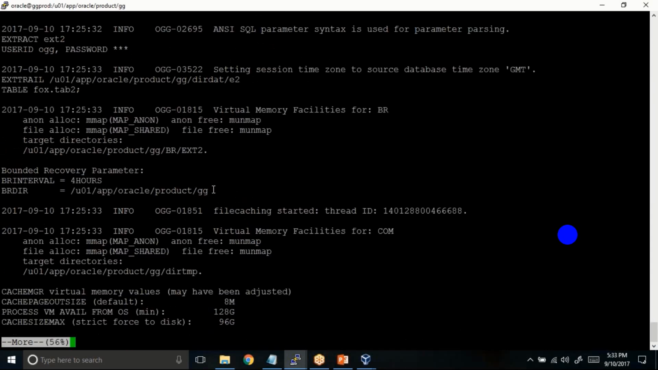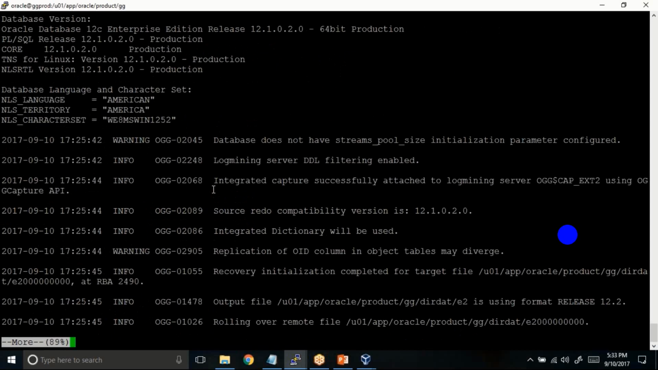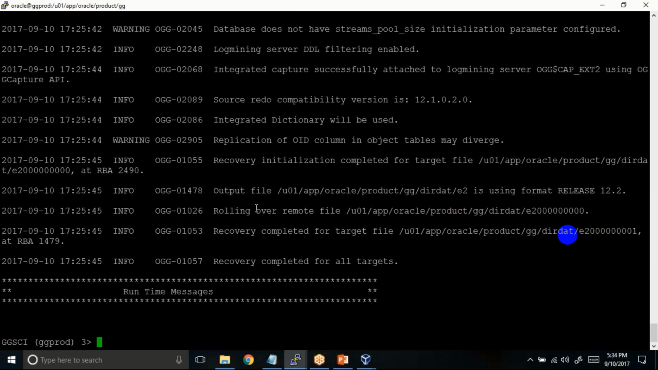This is kind of an alert log of the extract process. So whatever has happened in the alert log, you can see rolling over remote file. This is the remote file that it is rolling over to. And then you will also see recovery completed for target file, this one. Because I abruptly shut down the VMs last evening. So that's why there might be some recovery inside the Golden Gate where it tried to recover the transactions.